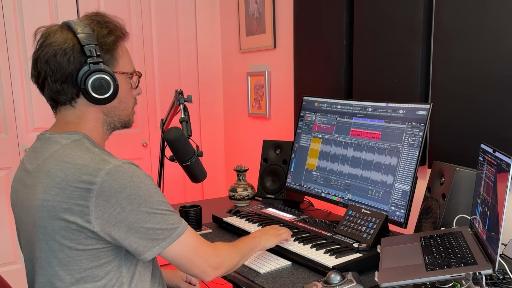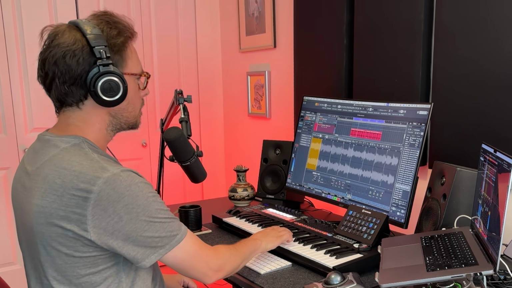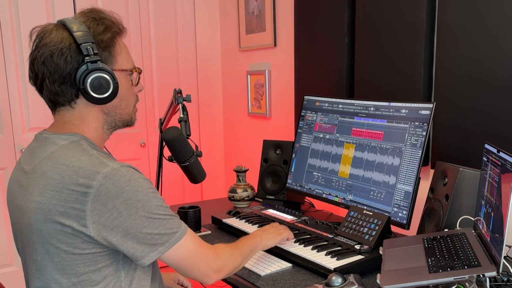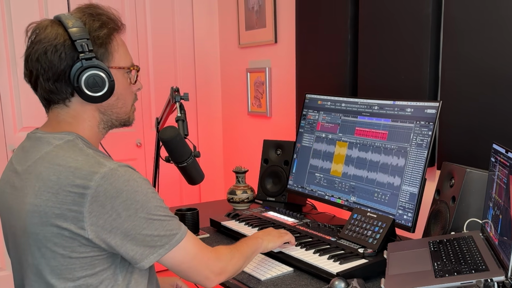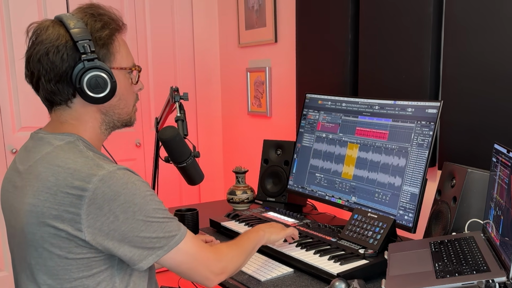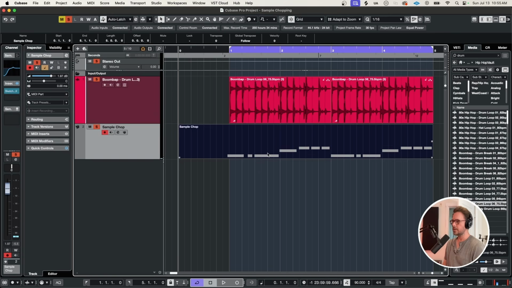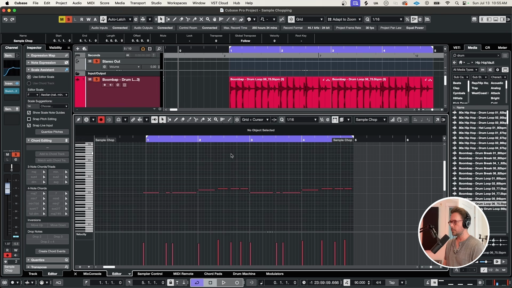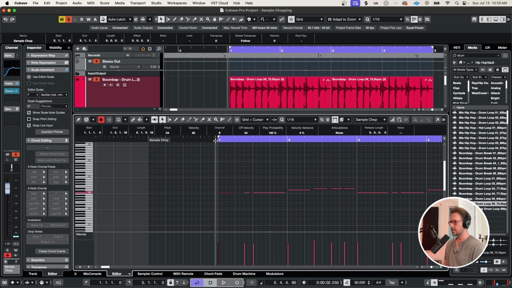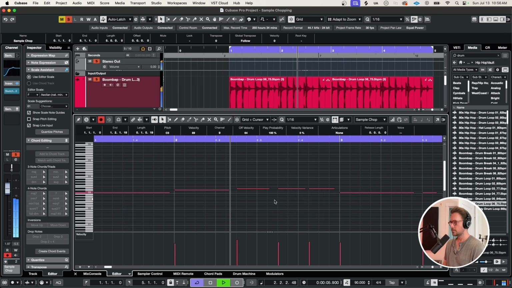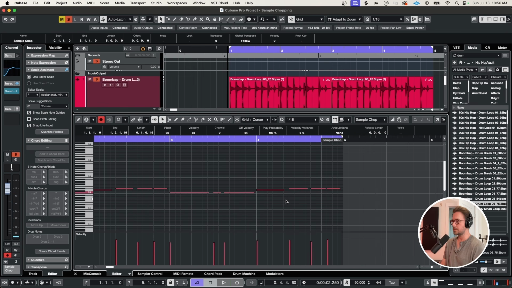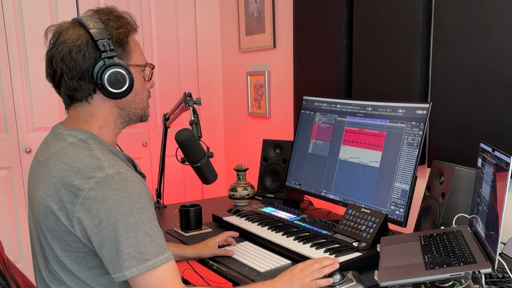Here we go. Okay, so that's pretty good. We can quantize this MIDI if we want it to be even tighter. Let's see how this sounds. That sounds pretty cool. So let's come back to the beat here just for a minute.